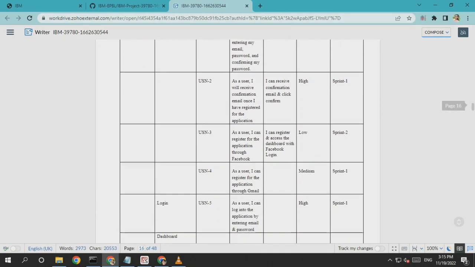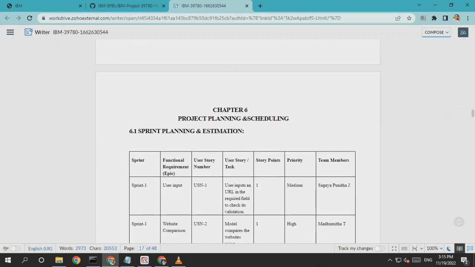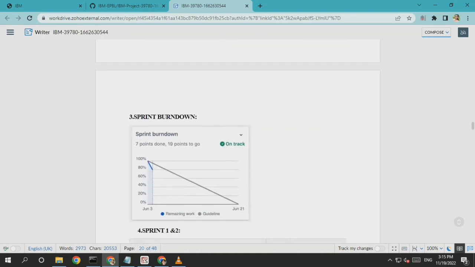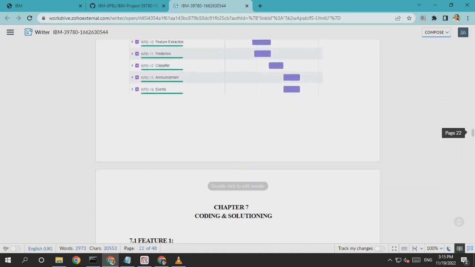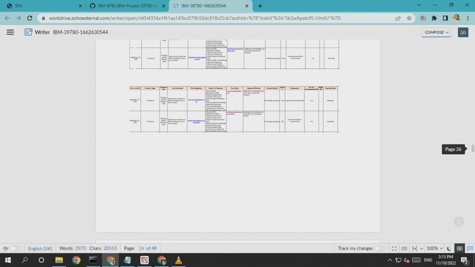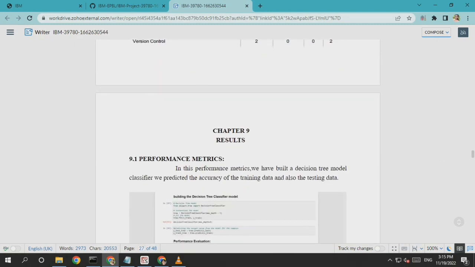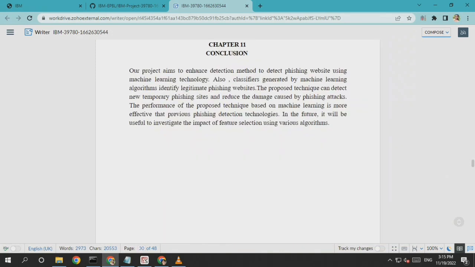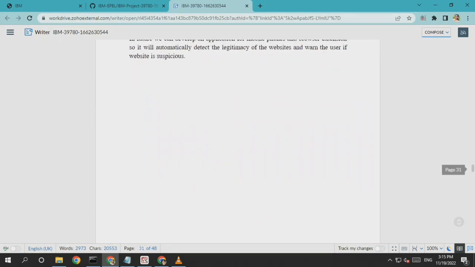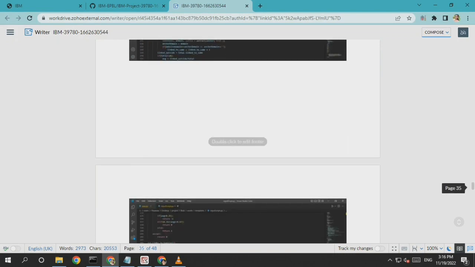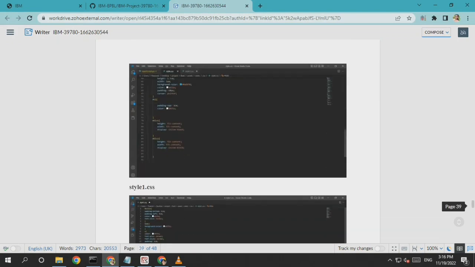Then come the user stories, in which we specify the types of user. Then our project sprint scheduling along with our Jira files, where we show the various process charts of the project. Then followed by coding and solutioning and also testing our project cases. After testing our cases, we come to performance metrics, then our advantages and disadvantages, then our conclusion followed by future scope, then the source code used for our project, and also we have attached our IBM Cloud deployment snapshot.